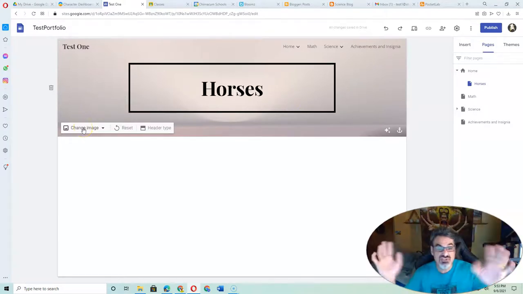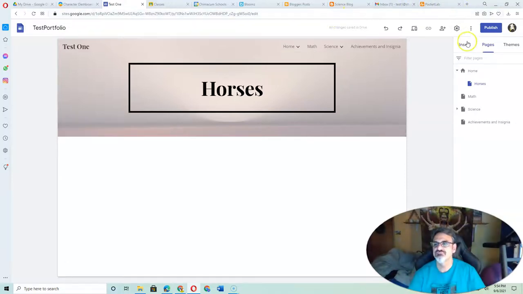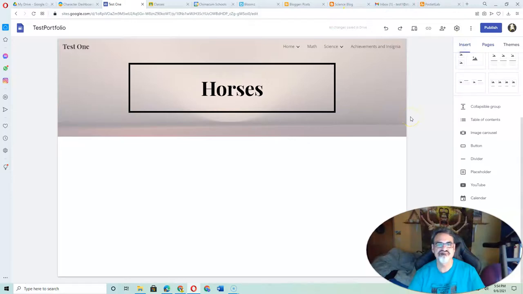You can change the image of your background. You now know how to make your own. And you know what to do from right here. Go to insert and start your passion page.